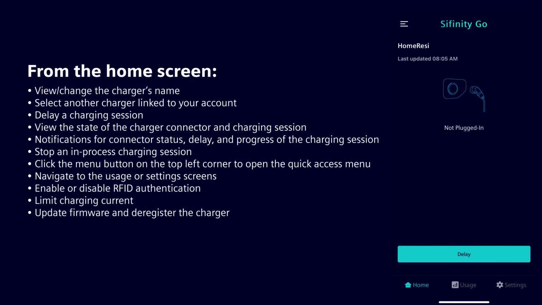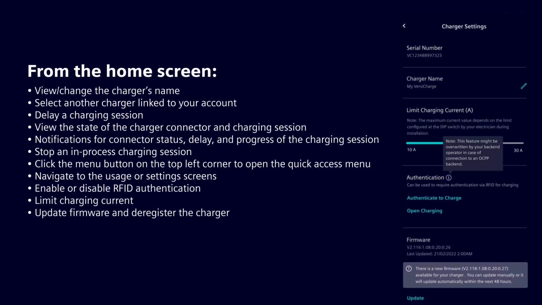From the home screen, you can perform the following actions. View and change the charger's name. Select another charger linked to your account. Delay a charging session. View the state of the charger connector and charging session. The home screen changes dynamically to notify connector status, delay, and progress of the charging session. Stop an in-process charging session.